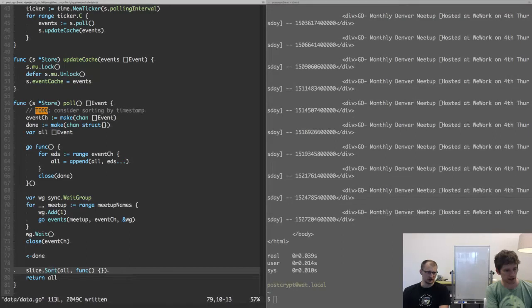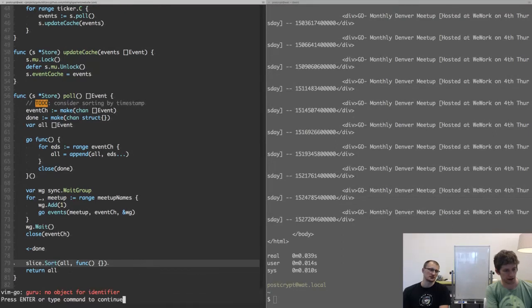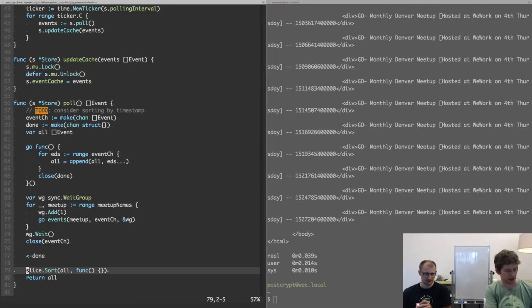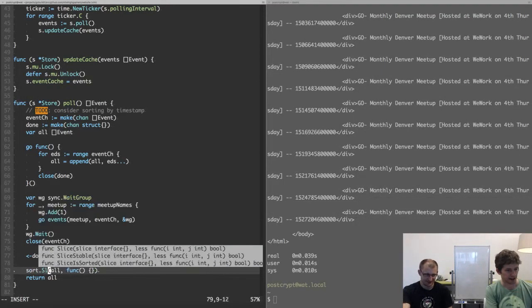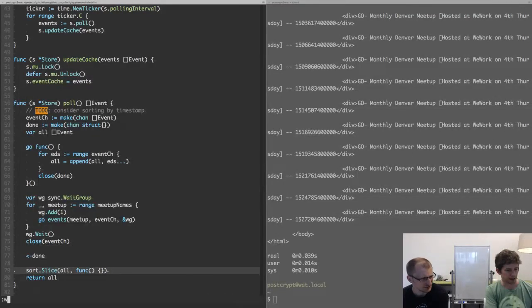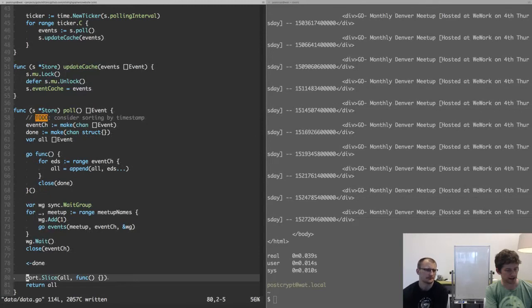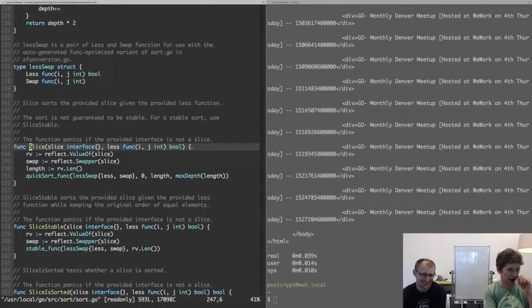It is slice, no? Sort.slice, not Sort. Oh, slice.sort. Jeez, yeah. It doesn't make any sense. That's the problem with... I think it's sort.slice. Yeah, there it is. That's the problem with trying to code and talk at the same time. All right, so it's going to take the collection, and it's going to take a less function. Not guaranteed to be stable. Use slice stable. What is that?